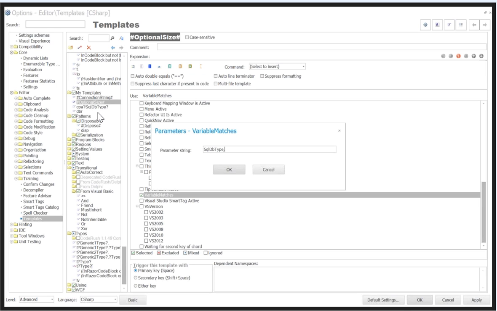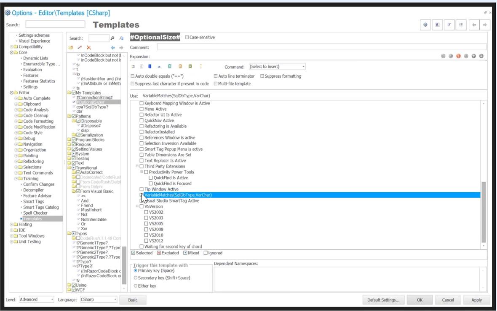The value of that variable is whatever the value is in the list that corresponds to the letters you typed in. So if you type in VC here, you're going to get varchar. If you type in S, you're going to get varchar. Okay? So this context variable matches right here takes two parameters. The first one is the variable name. The second is the value to compare against. And if those are equal, it's going to return true. And this is the context.